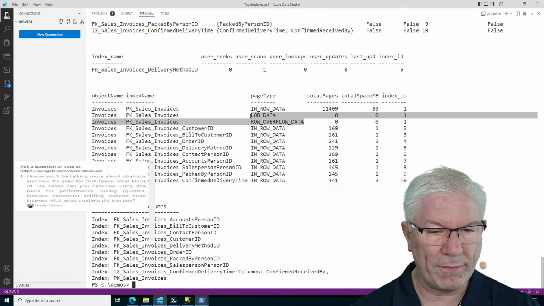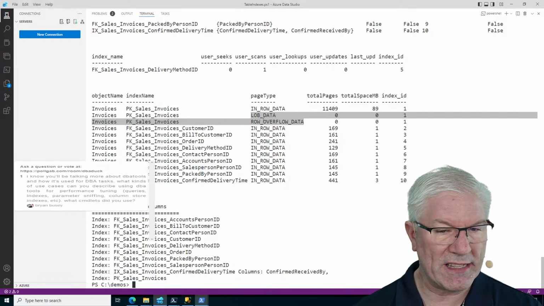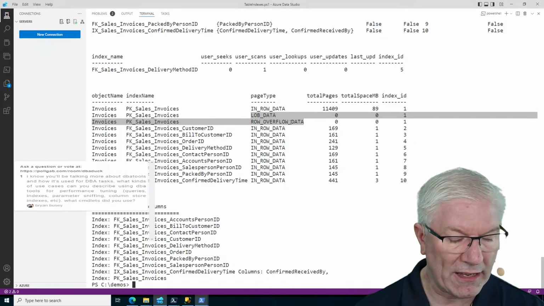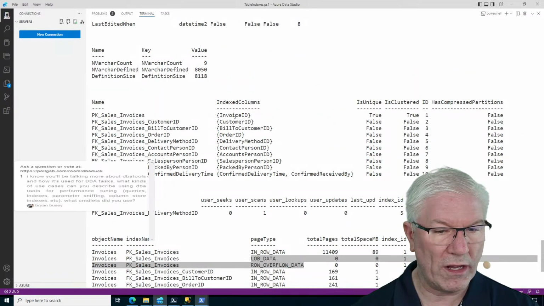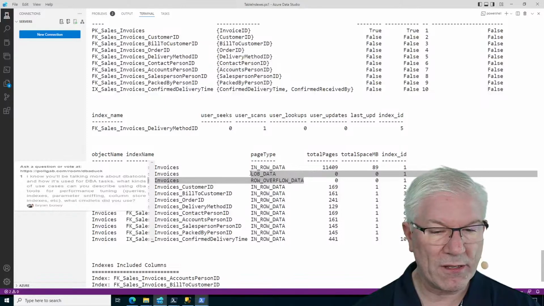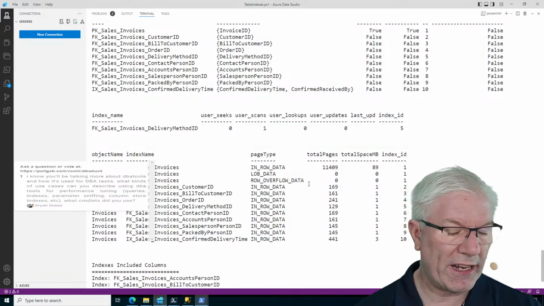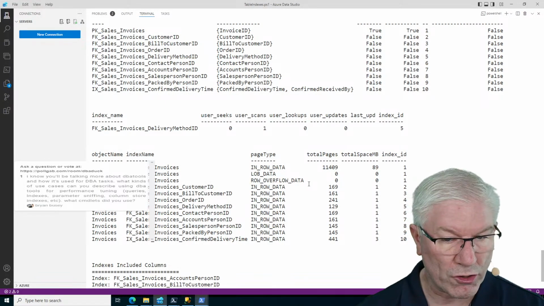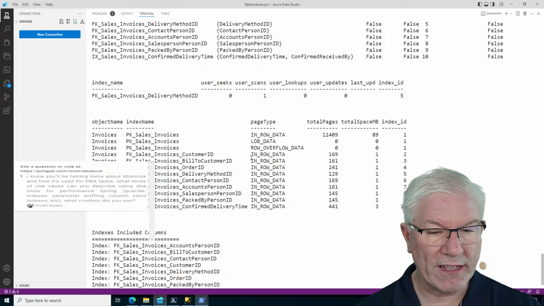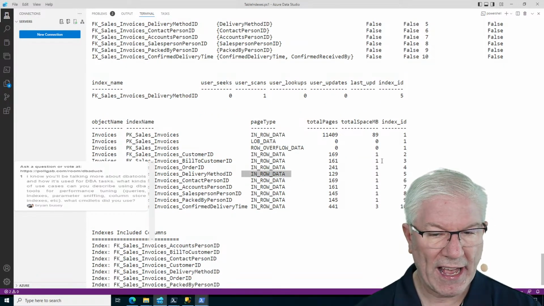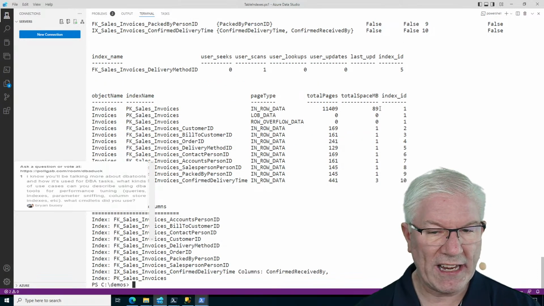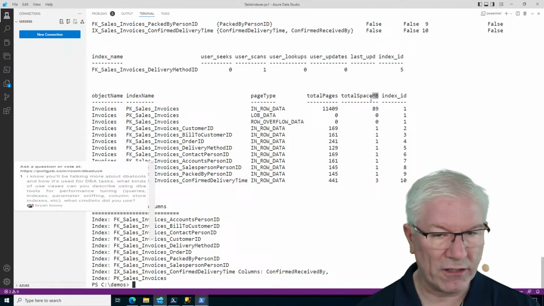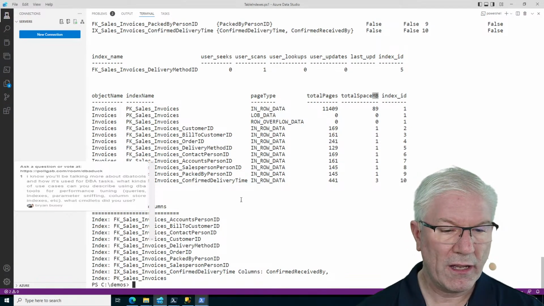Now notice I have row overflow data and LOB data in this PK. That means it's potentially possible that because this PK is clustered and it's the whole table, I could have some LOB data and some row overflow data if those nvarchars were filled up. Otherwise, I have in-row data for all these others, and they're really small. Okay, so the table's not huge. This one's 89 meg, because I did say meg here. So not too interesting.